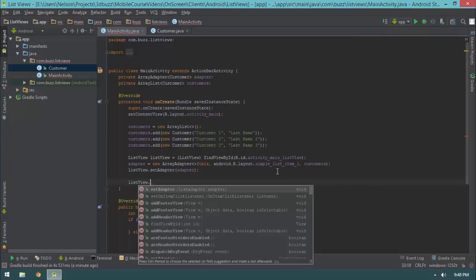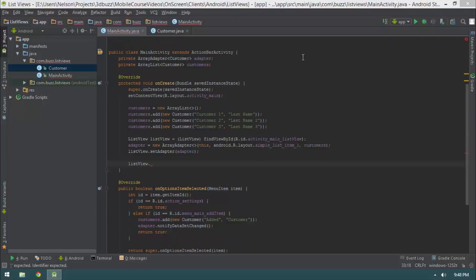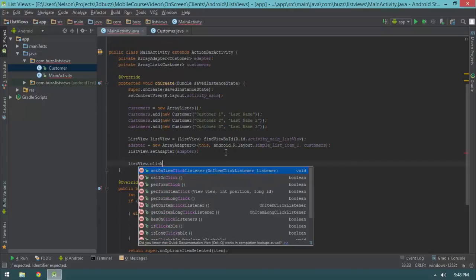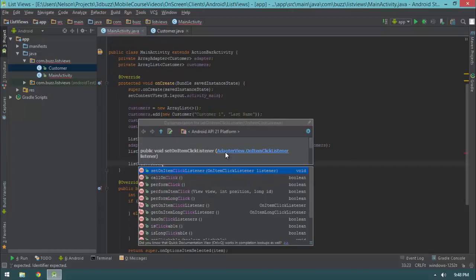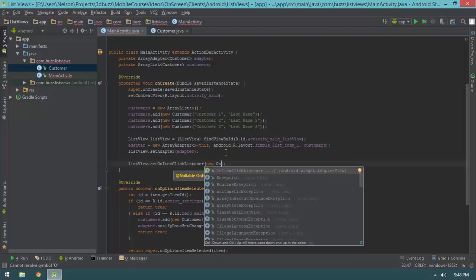I'm going to say list view, and you'll notice that there are quite a few different events that we can handle right here. But the one I'm interested in is the setOnItemClickListener, so the click listener event. So I'm going to go ahead and hit enter right there, and then I'm going to do new, capital O-N, and then I'll hit enter.